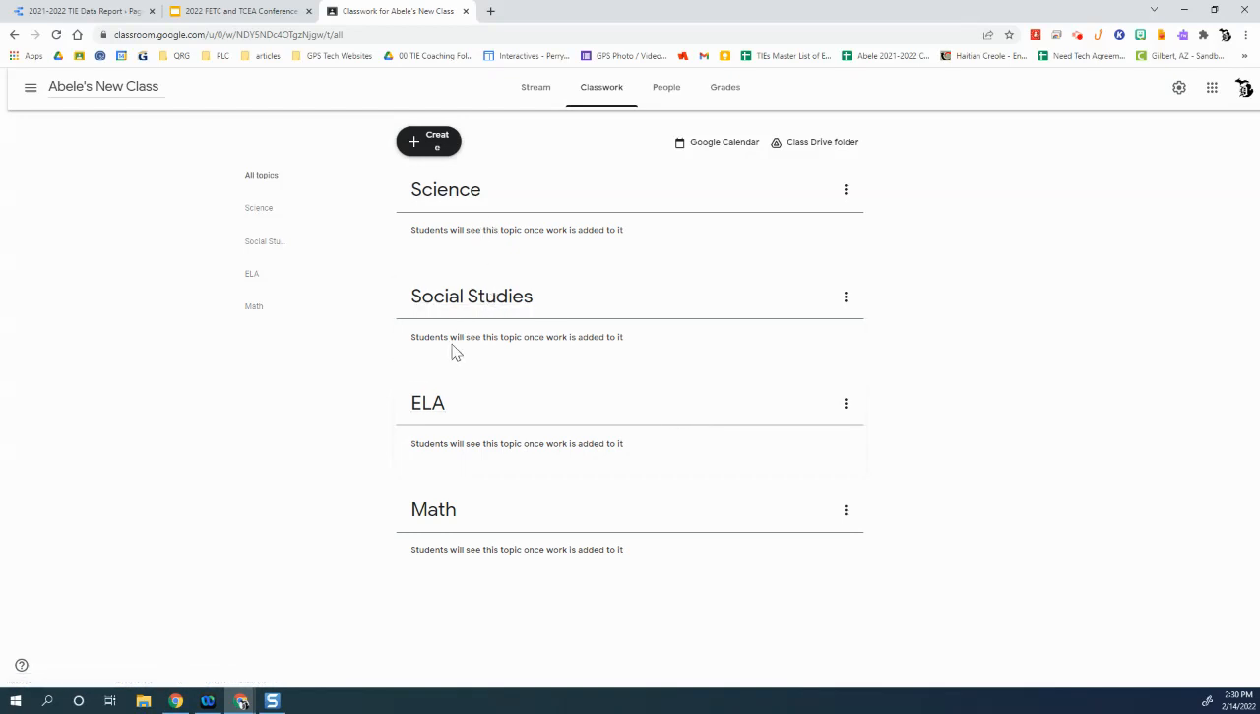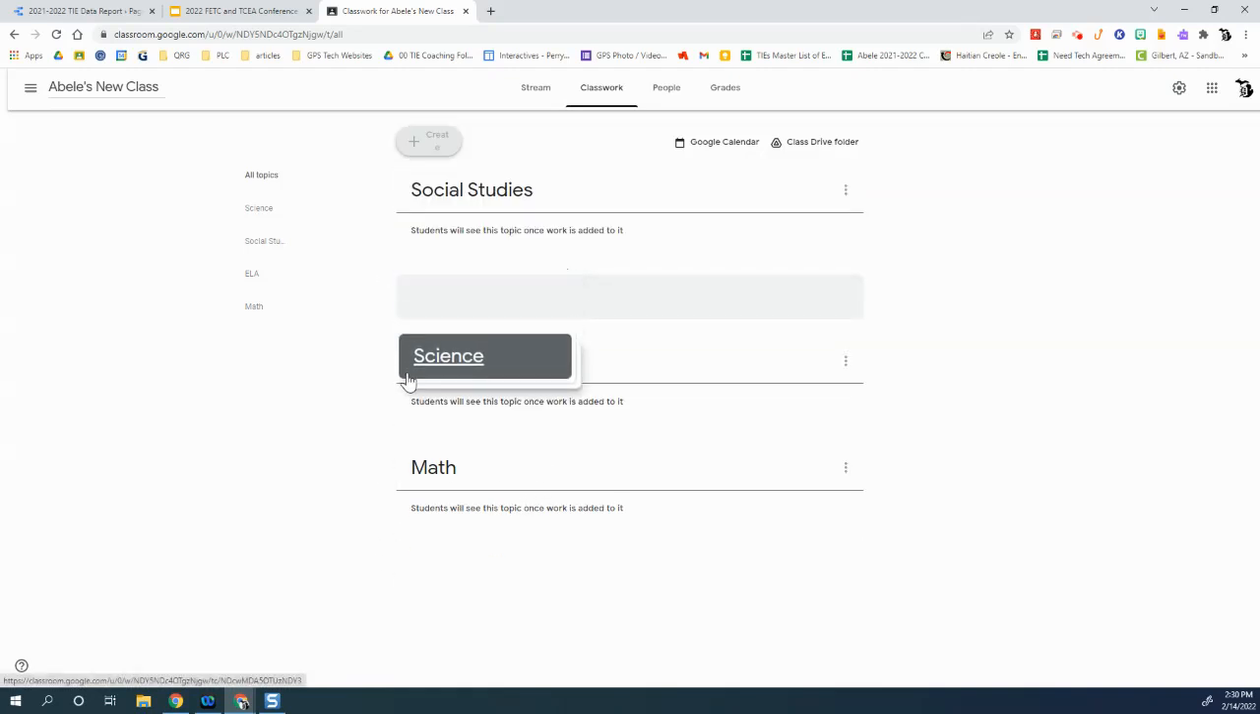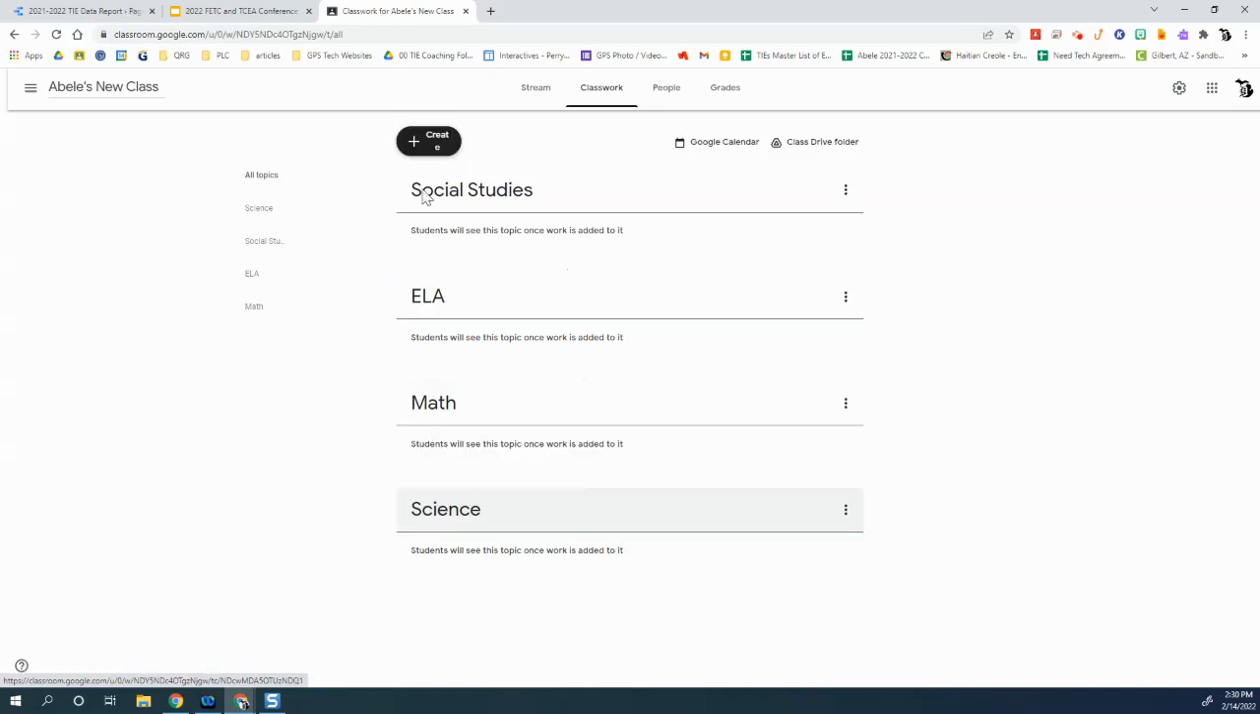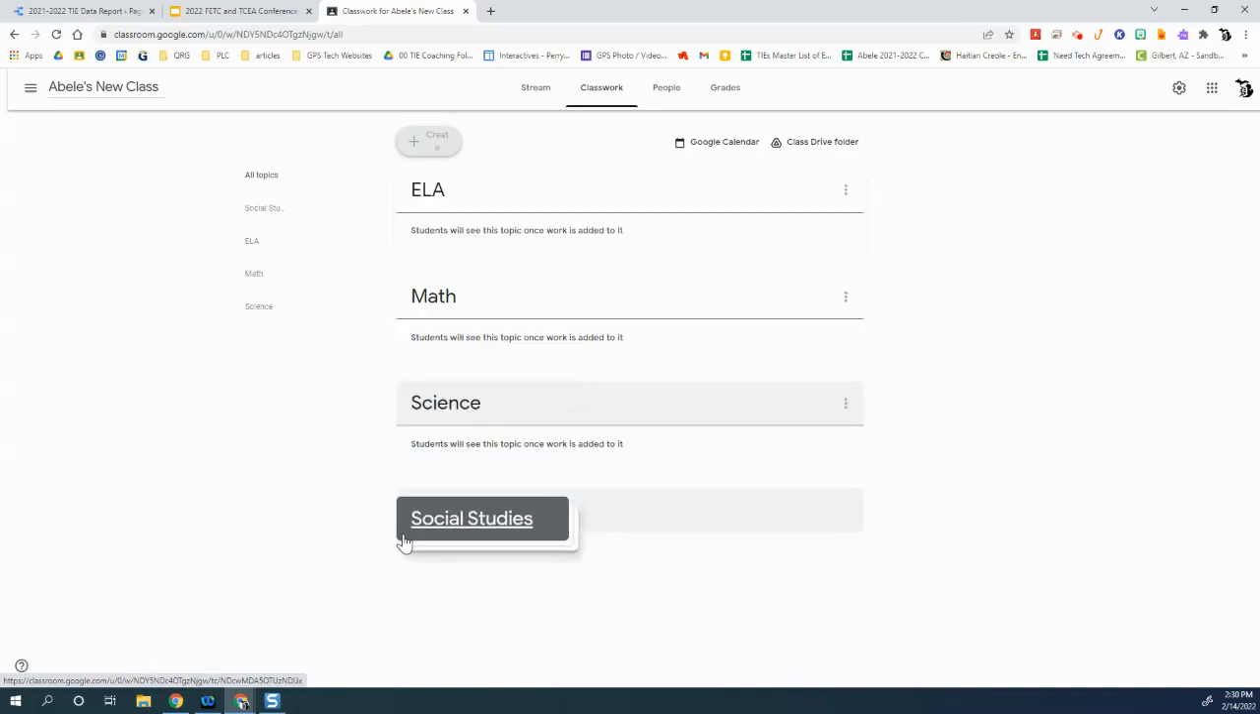Now you can see that things are organized for your students. So anytime that you add something in there, you'll be able to add them under the topics. All of these can be moved by just clicking and dragging. So maybe you want them in alphabetical order.